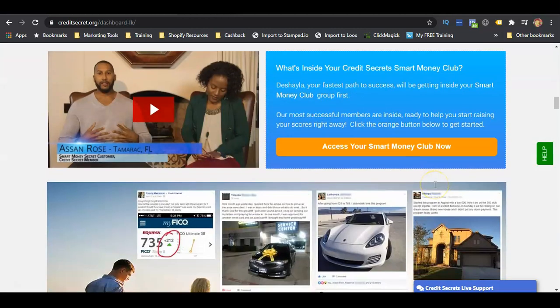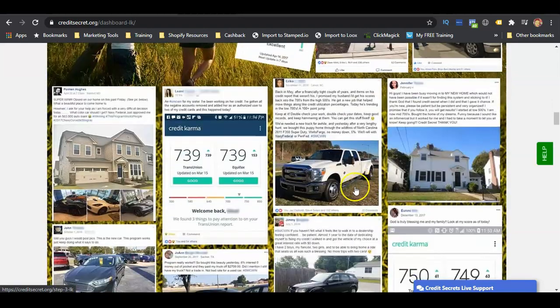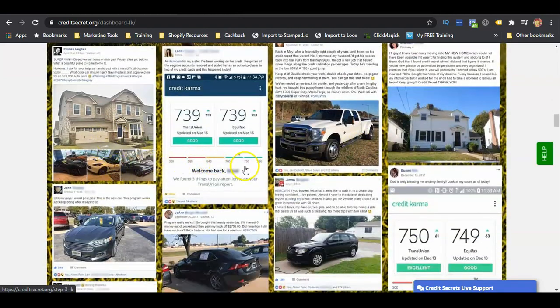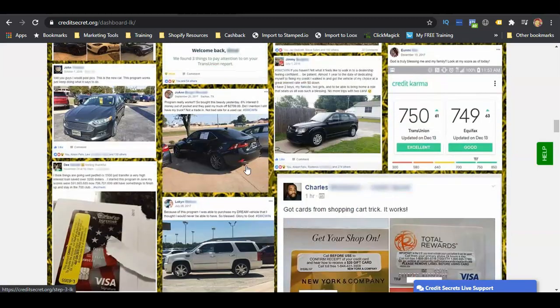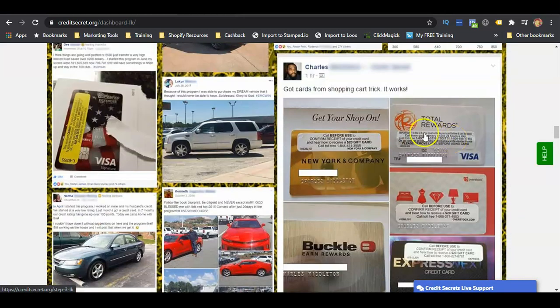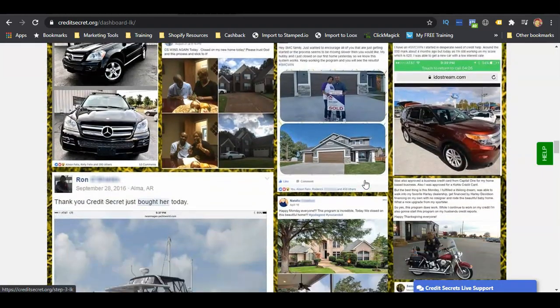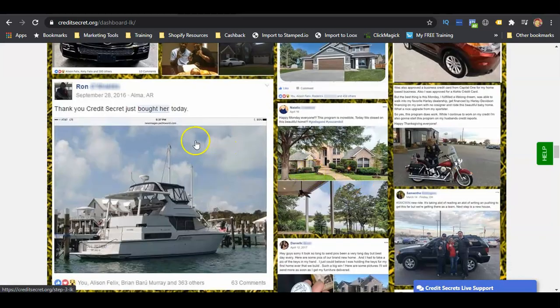So this is a really good program. As you can see here, there are lots of testimonials from people getting results. This is from the Facebook group of people posting their results of buying new cars, their credit scores being raised, them being able to obtain new credit cards, buying houses, and things like that. Someone bought a boat here. Another person bought a motorcycle and a house.